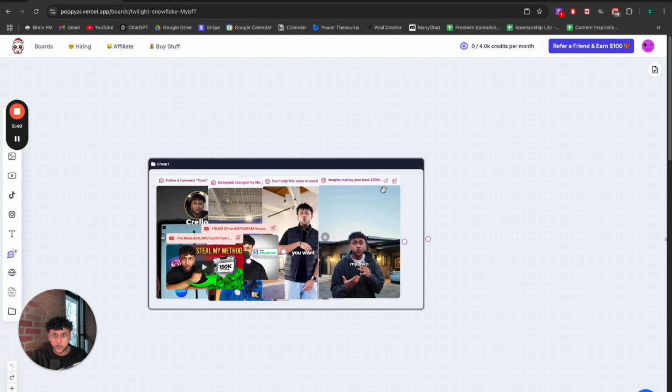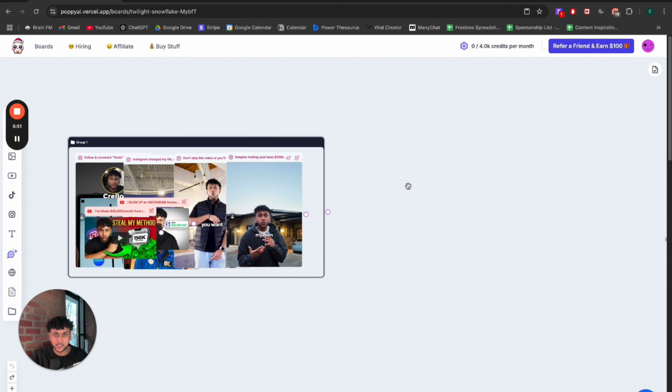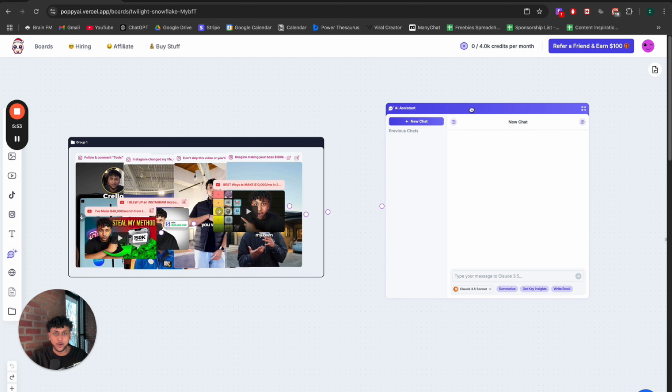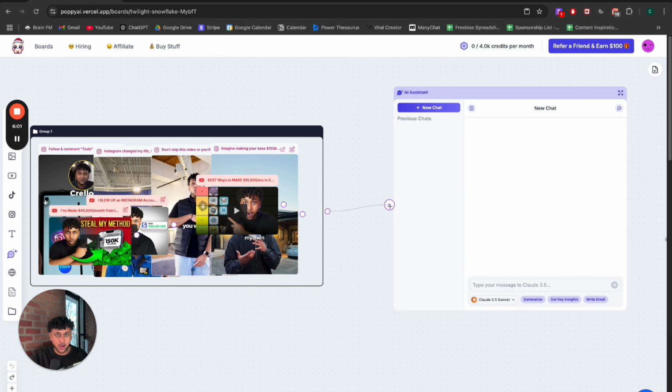Now, once the videos are done transcribing, what you want to do is press C, and this will open up this AI chatbot. And what you want to do is connect this dot to this dot right here. So now the videos are connected to the AI chatbot, and make sure it's on Claude 3.5 Sonnet. And then what you're gonna do is type in this exact prompt.